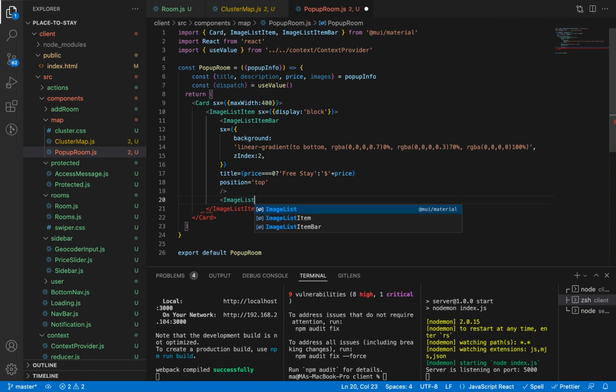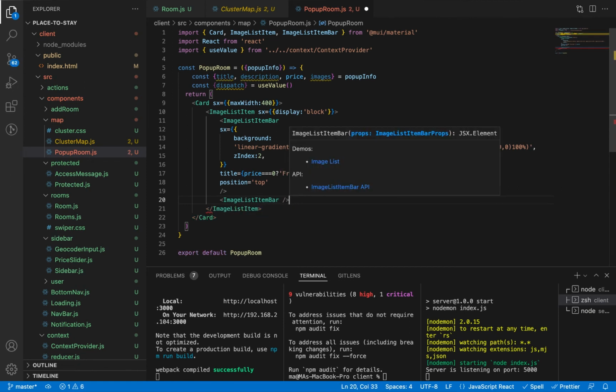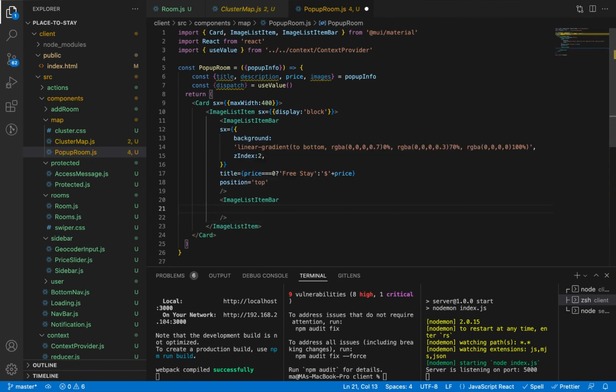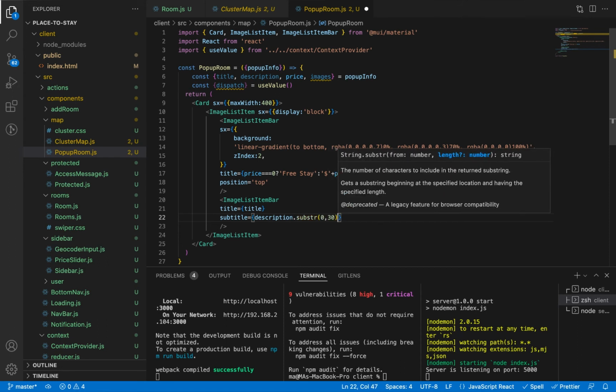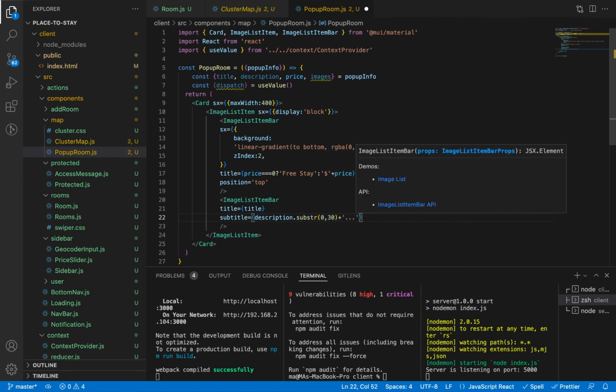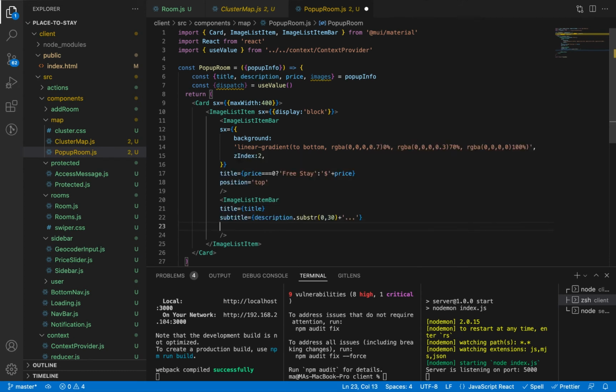And let's add the other bar. Title is the title of the room. And the subtitle, it will be part of the description: description.substring, 30 characters from the beginning plus these dots. And the z-index is 2.